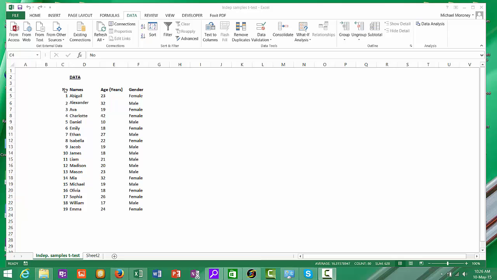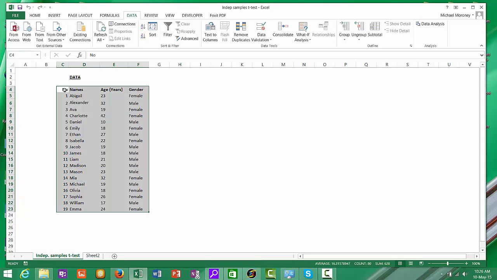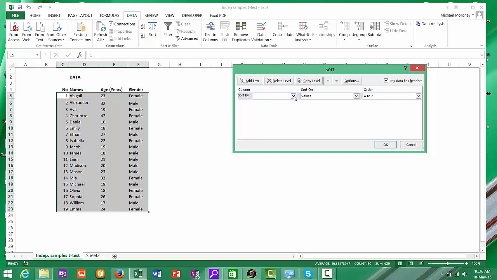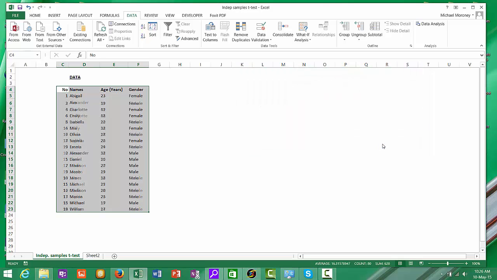To do that, I'm going to highlight all of the data, and after that I'll sort it. So to do sorting, I'm going to go to Data and click on Sort, and then I'm going to select Gender as the column that I'm sorting on. And now I've got the data sorted.